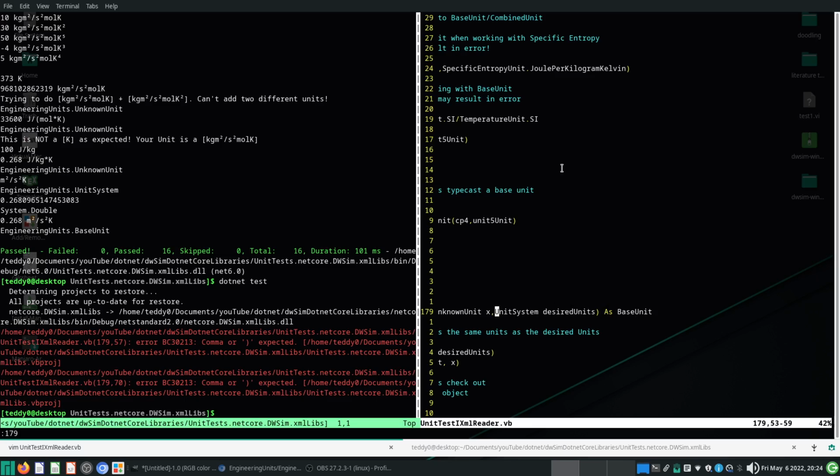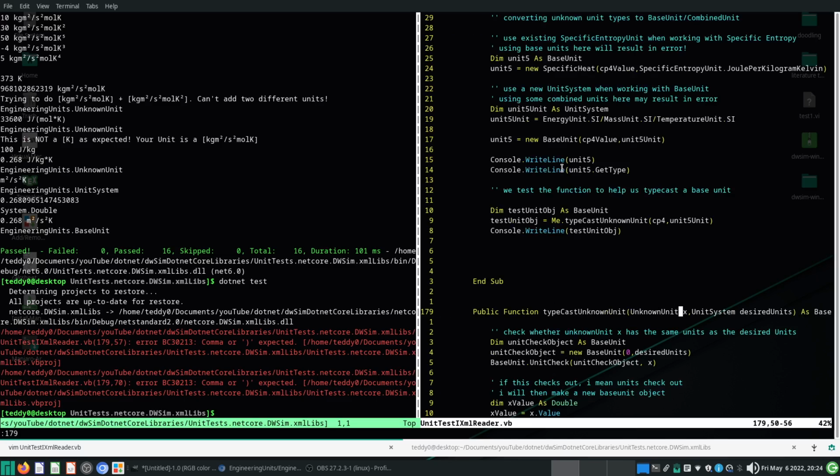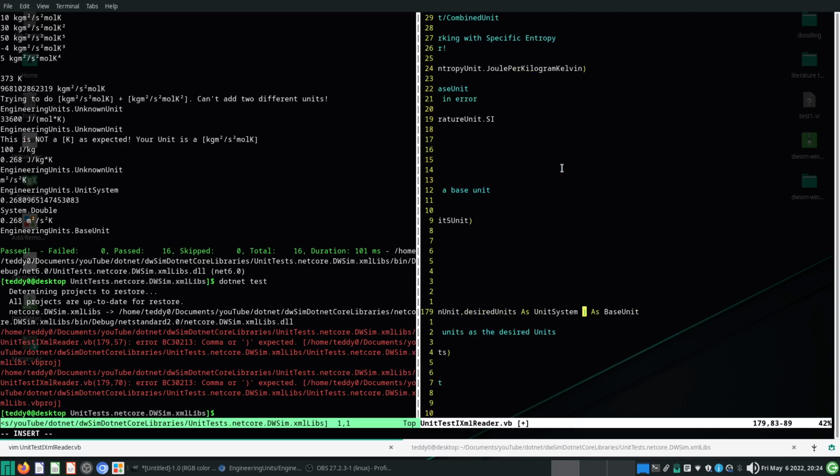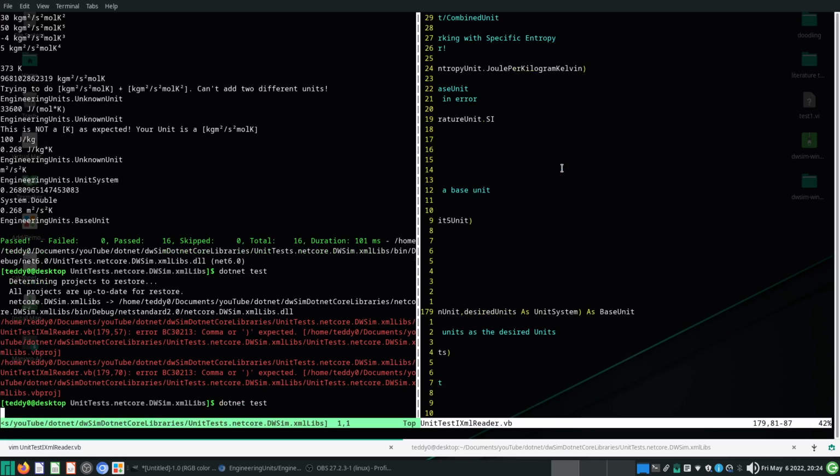Oh, right. Now I know what's going on. This is C# syntax. Unknown unit as base, X as unknown unit, and desired units as unit system. Insert desired units as unit system. Okay, I keep confusing the C# syntax. Alright, there you go.